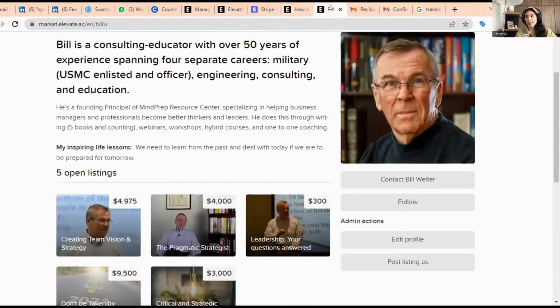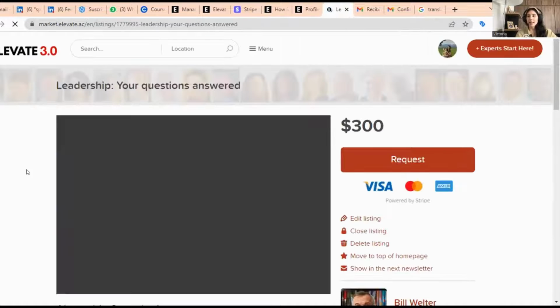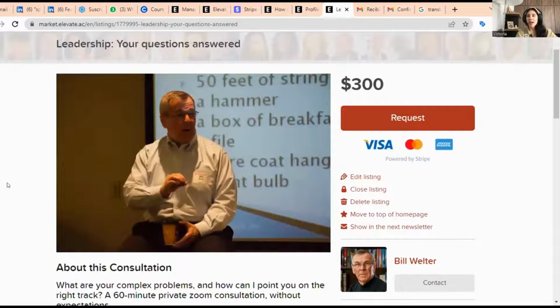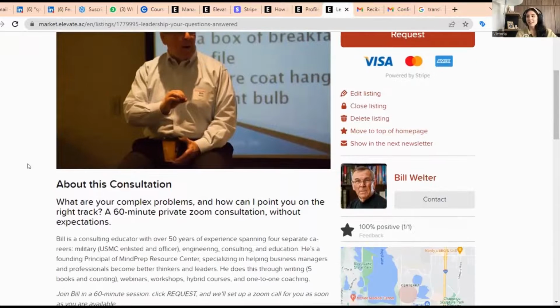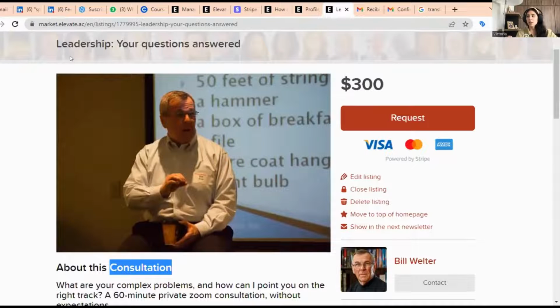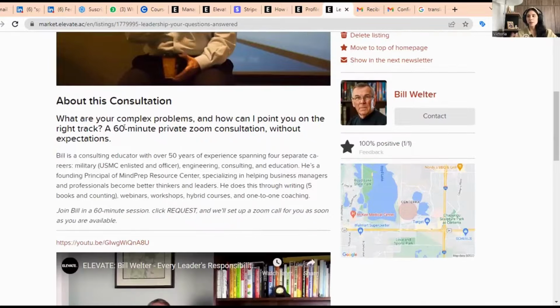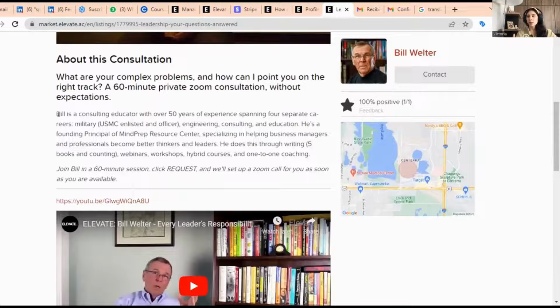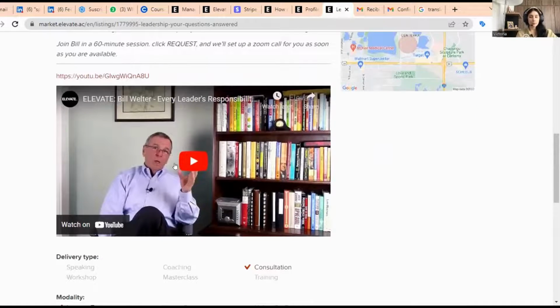And I'm going to show you an example. It's great. For example, Bill here has an image of himself in action. It loads quickly. I really like this image of him. Here's an example of his listing. About this consultation, from the beginning we know it's a consultation and what it's about: leadership, your questions answered, a 60-minute private Zoom consultation, a little bit about Bill, and the YouTube video.